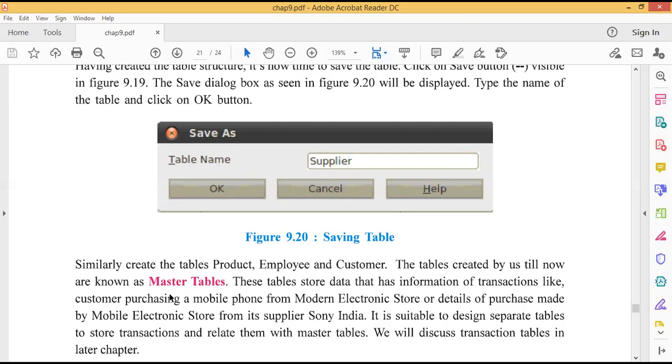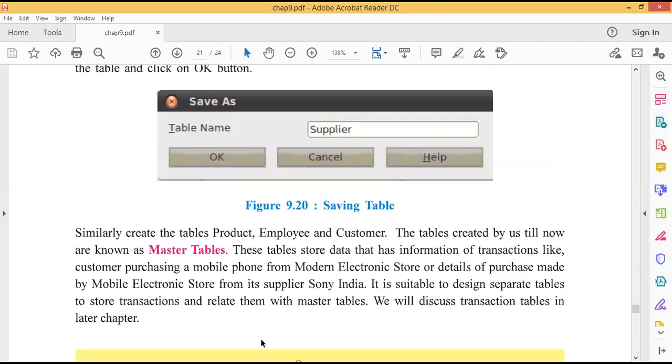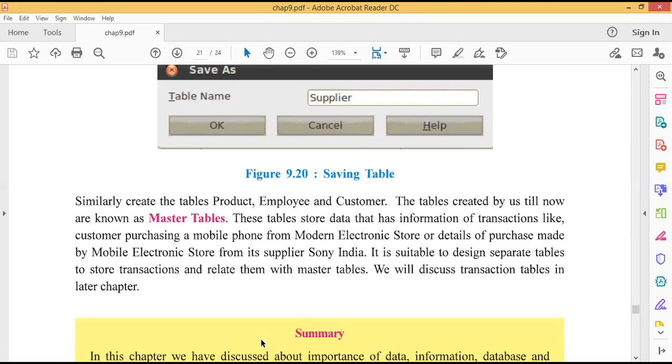Other tables store data that has information of transactions, like a customer purchasing a mobile phone from Modern Electronic Store, or details of purchases made by Modern Electronic Store from its supplier Sony India. It is suitable to design a separate table to store transactions and relate them with master tables. We will discuss transaction tables in a later chapter. Master table and transaction table: what is the difference, and why is the transaction table different? We will see in the next chapter.